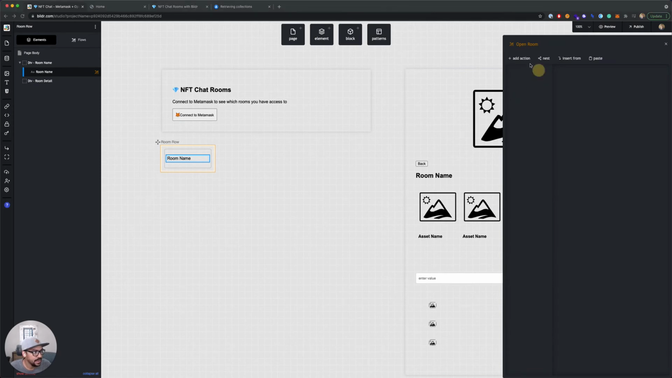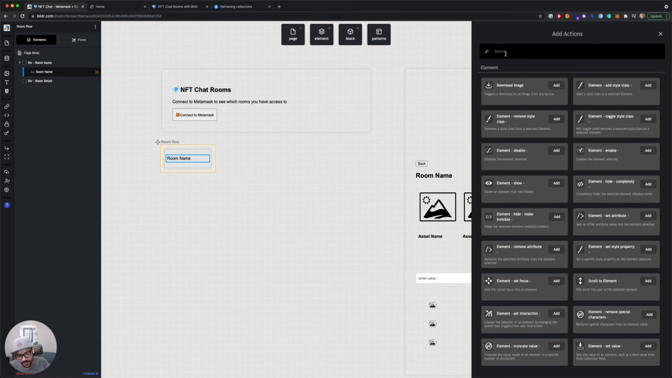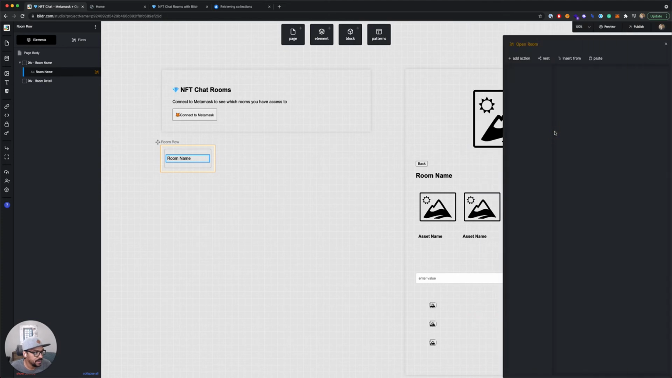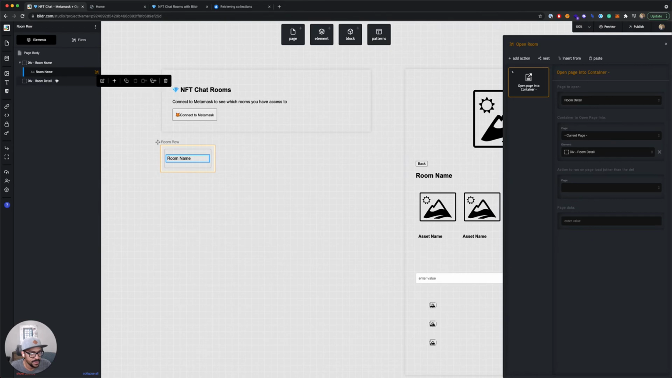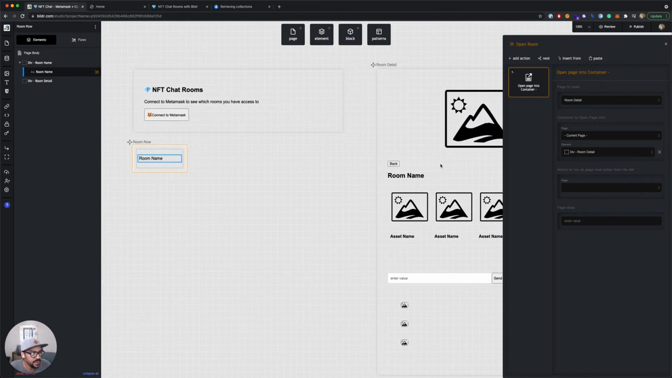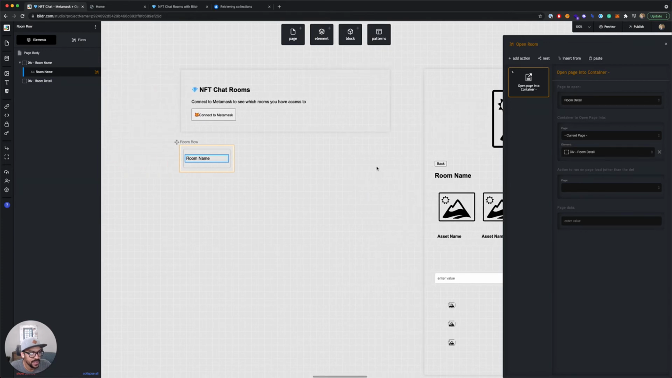And in this, we want to add an action that says open page into container. And the page that I want to open is my room detail. And the container that I want to open it into is this room detail div that I just created. And we don't need to run an action after that, so we can leave those as a default. So first, let's make sure that this functionality is working the way we want, and we're loading our default page, and then we can connect the data.